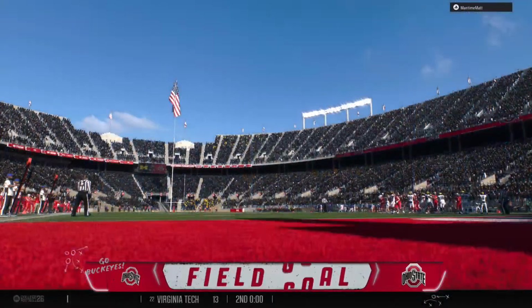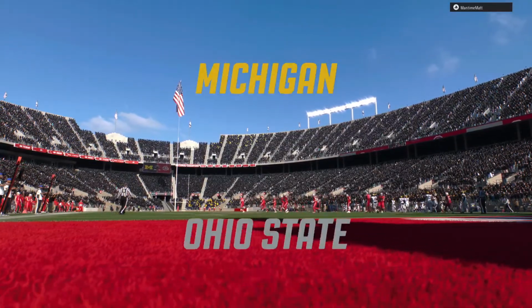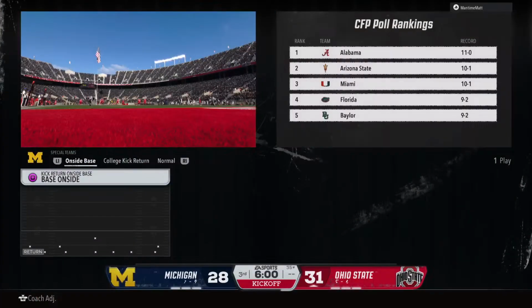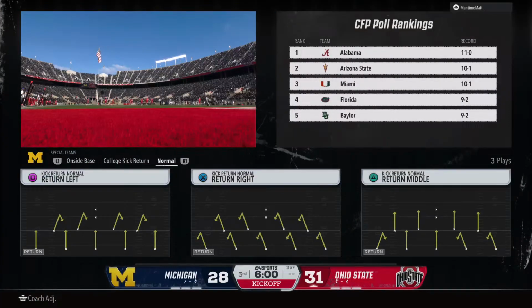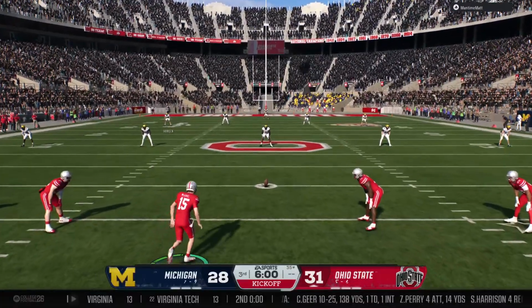And he curls that thing just inside the left upright. And with that field goal, they now have the lead. That's the end of the second quarter. That means it's time to join Kevin in our halftime update. The Buckeyes will kick it away first, and we'll start the second half.